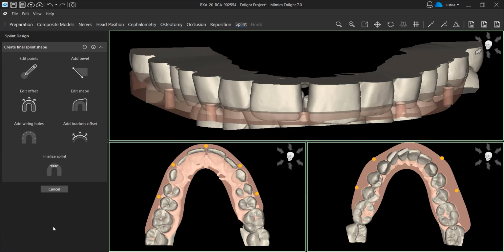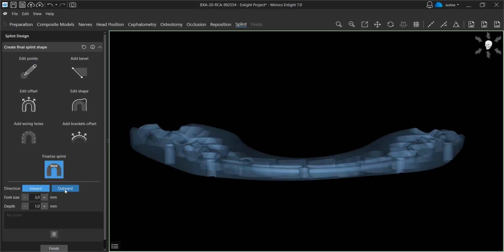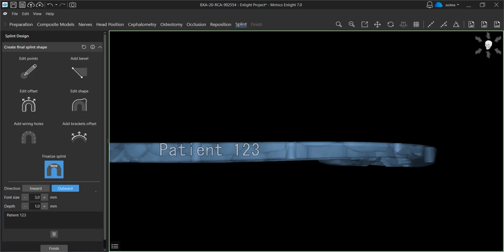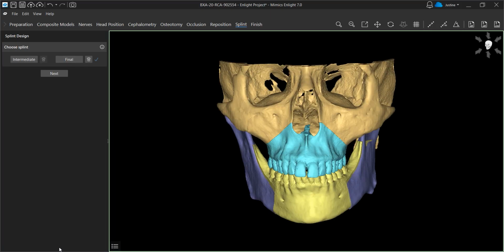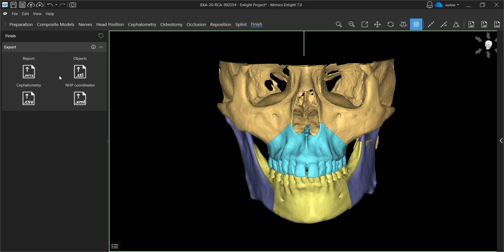If we are happy with the final shape of the splint, we can go ahead and add a label to it. Here you can control its size, direction, and the text. If it's needed, we can add multiple labels too. After that, we click on Finish and then on Next. And now we've completed the planning of our case.